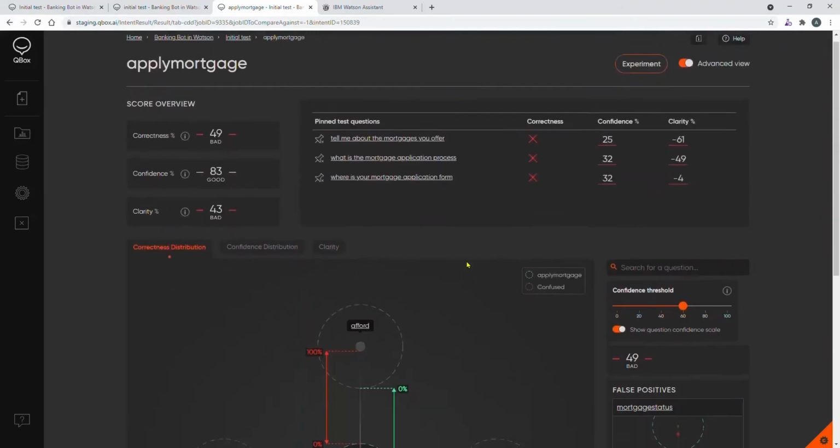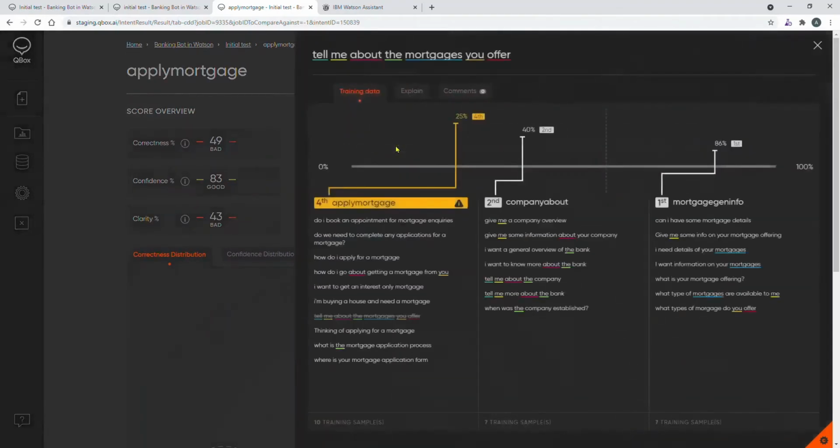Let's get a deeper analysis by clicking into the first training phrase. Tell me about the mortgages you offer. We know from the graph that this is getting confused with the mortgage gen info intent, and it's 86% confident at this incorrect prediction. But from here, we can also see it's getting confused with the company about intent. So this one covers questions asking more general information about the bank, like a company overview. And it's 40% confident at this incorrect prediction. The correct intent is only 4th on the list of predictions.